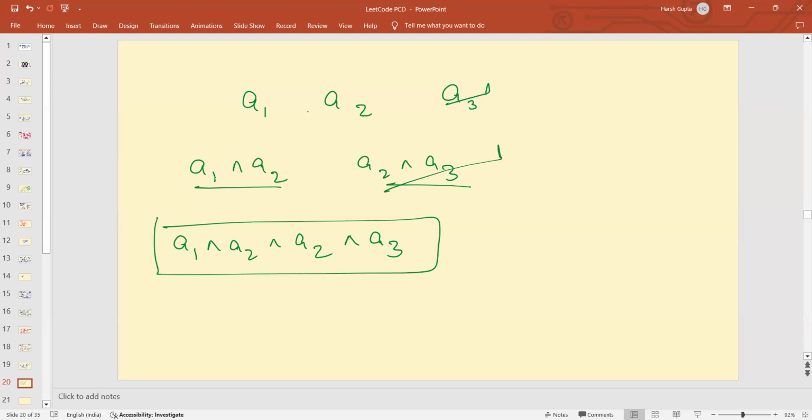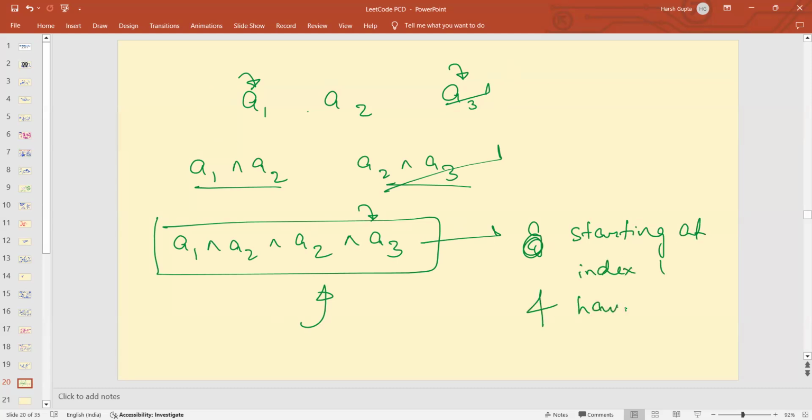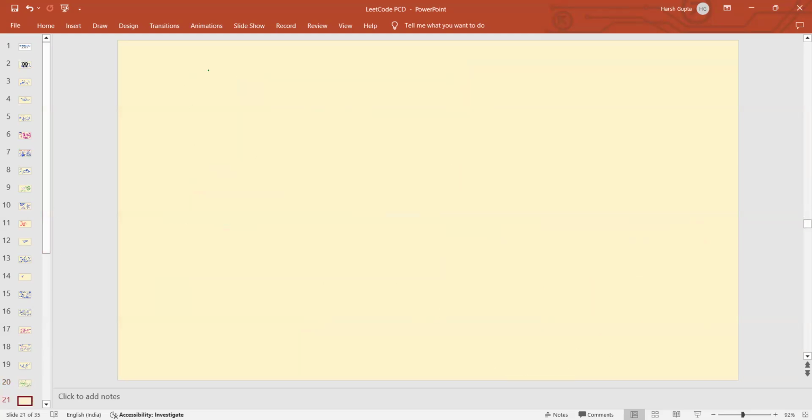So when we had the values A1, A2, A3, this was our answer. That is, starting from A1 and taking elements till A3, starting at index 1 and having length 3, this is our answer. Agree? Now just do one thing. Start at index 1 again, but increase your length to 4. Let's compute what we can get.